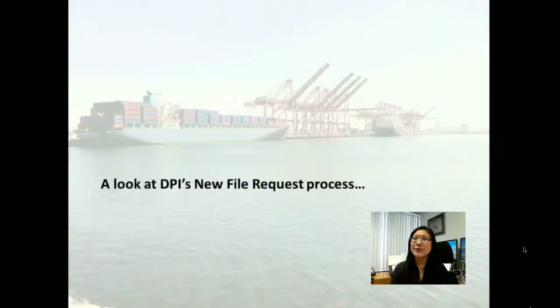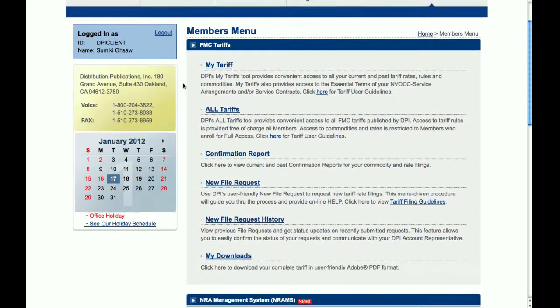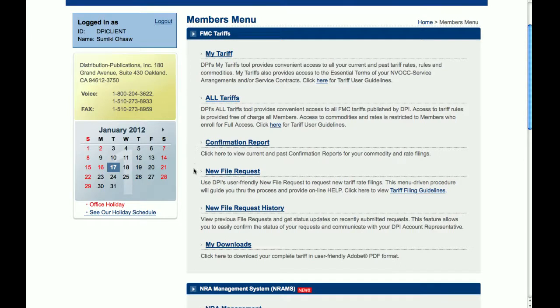Of course, it is more effective to show rather than just tell, so let's take a look at the new file request process on dpiusa.com. The first screen you will see after logging in with your user ID and password is the Members menu. The fourth option down is New File Request. We will use this form to request new tariff rate filings.